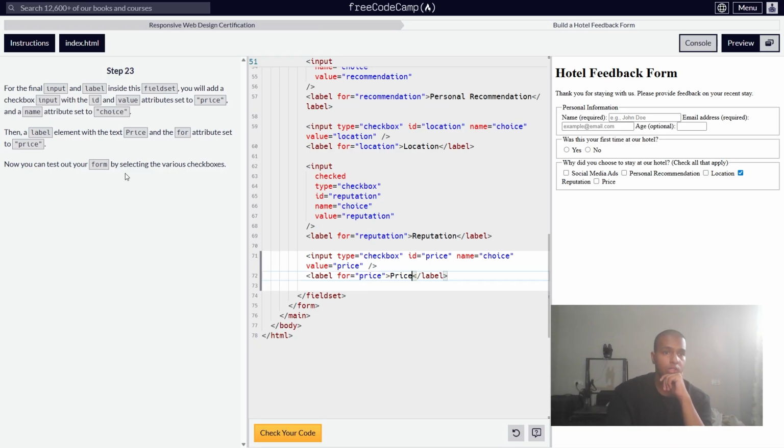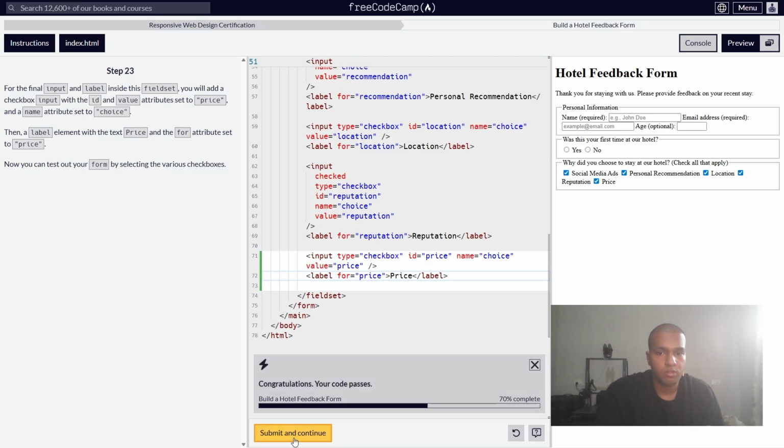You can now test out your form by selecting multiple checkboxes. You can see you can check, and repetition was already checked because we put the checked attribute inside it. So we can check multiple options. In fact, we can check all the options. Okay, done.